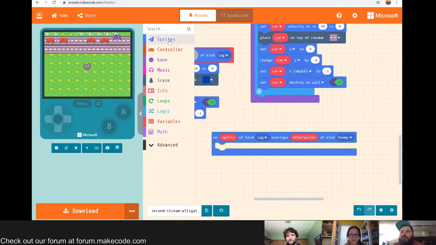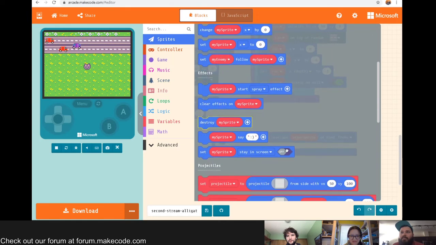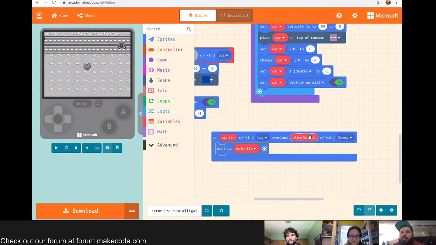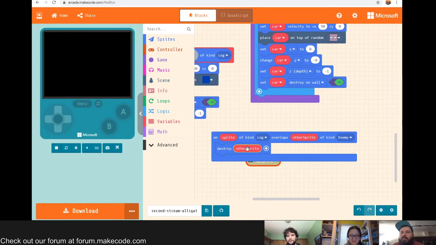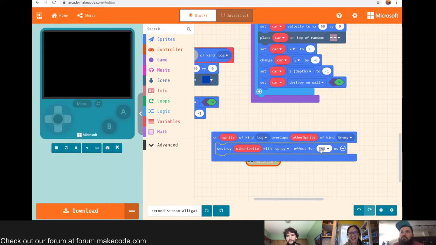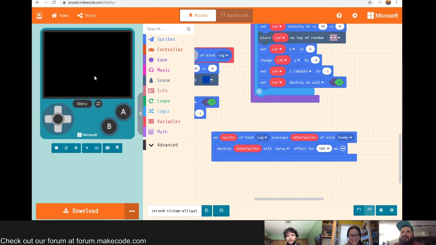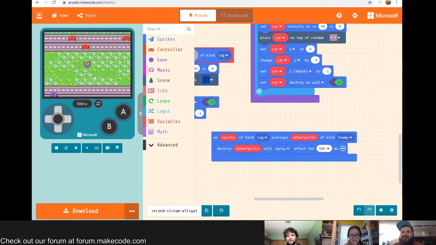Well, we're only spawning the logs on water, which cars never spawn on, so it shouldn't matter. Yeah. All right. Yeah, I think you're totally right. Let's go to the sprites category and drag out the destroy block, and we can destroy the other sprite, which is going to be the enemy, or in this case, the alligator. And maybe we'll pick an effect. Ooh, spray. That might be appropriate because it's in water. Hopefully it doesn't look too violent.